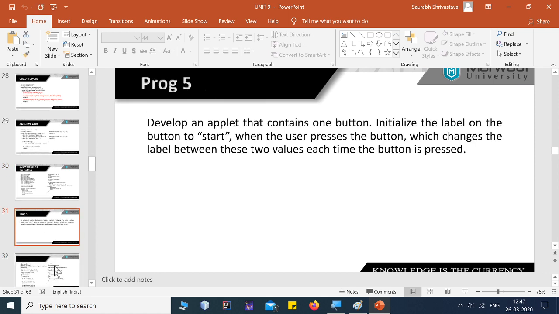Let's see the next program, that is, develop an applet that contains one button. So now what I want you to do is just develop an applet which contains one button. Initialize the label as start on this button. So initially on that button we need to write start, and when the button is pressed, it changes the label between these two values each time the button is pressed.